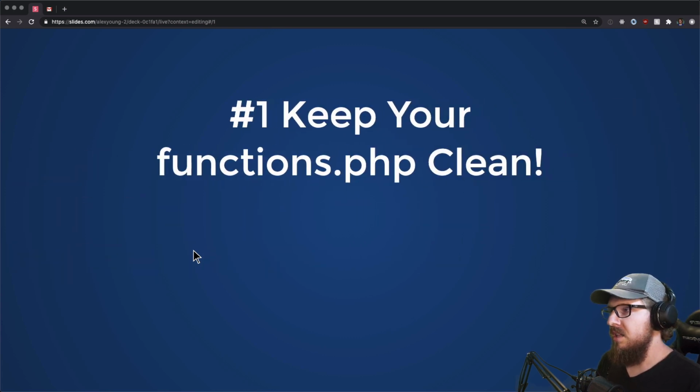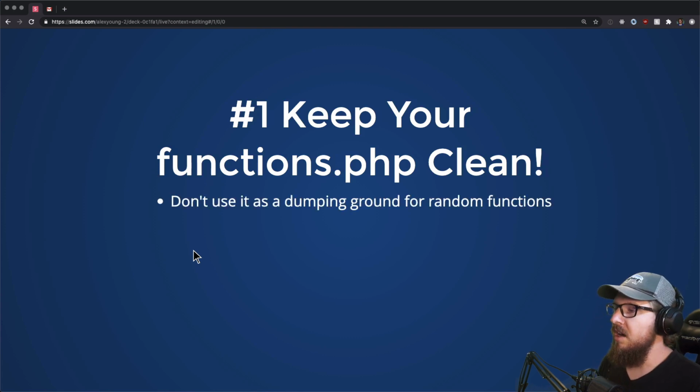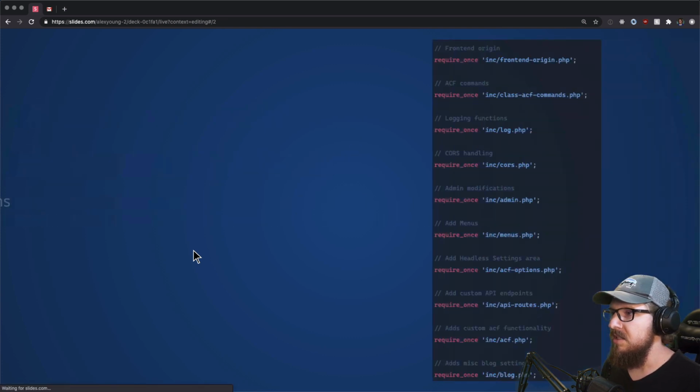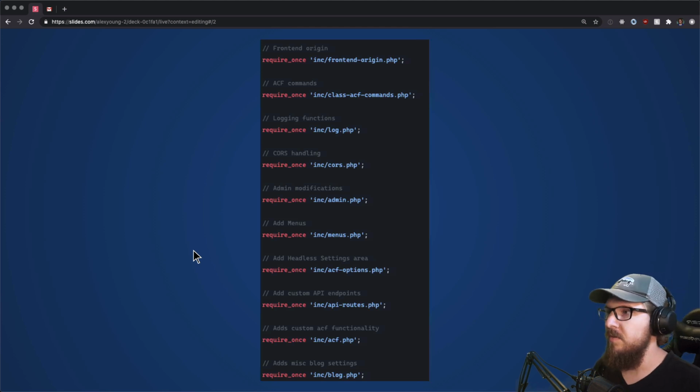The number one thing that I like when I'm building out my themes is making sure that my functions.php is super clean. It is not a dumping ground for random functions, filters, or actions. It is simply, in my opinion, a place that should only contain require and include statements. This is something I pulled from a project that I recently did. It's just a bunch of require statements, actually all of these in this case just go to an includes folder / file.php.